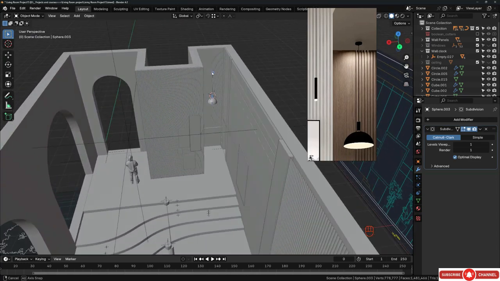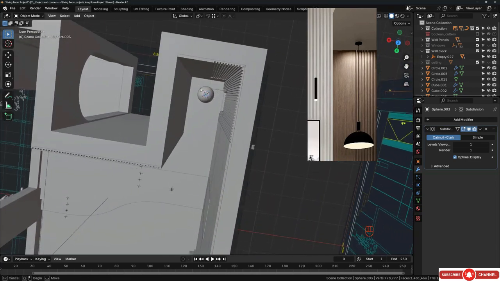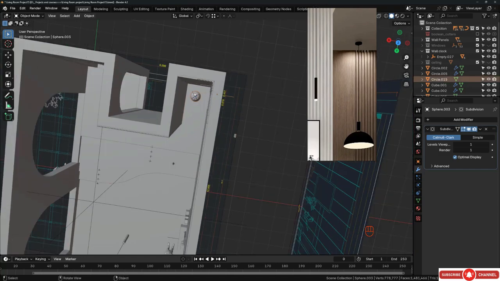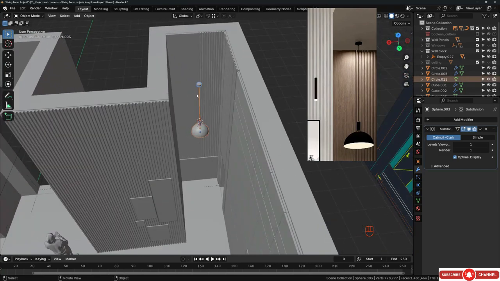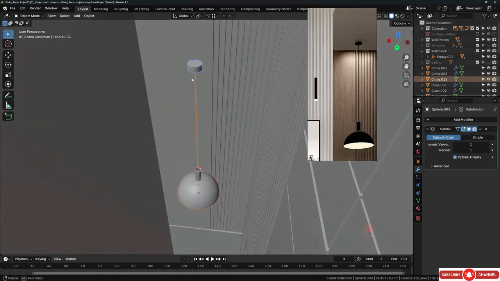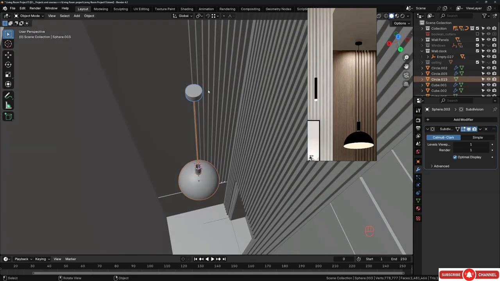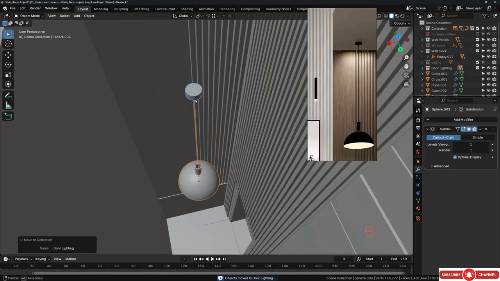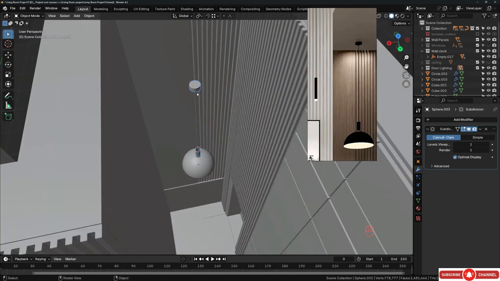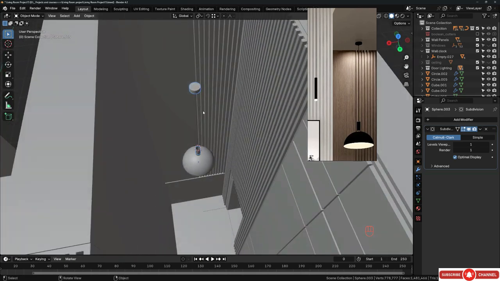Cool. And now you can select all of these details, deselect the ground, deselect this empty, and you can put this in a specific collection. Let's hit M and create a new collection, and let's call this door, maybe lighting, just to recognize it because it's close to the door. And then hit enter twice, and that's it. In case you want to add an empty to control that, that's okay, but I think I'm not going to move it.